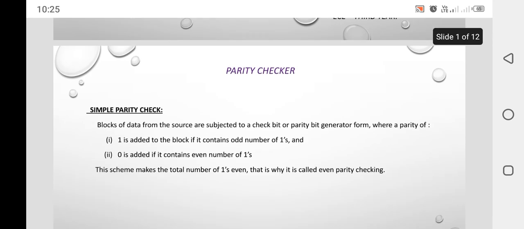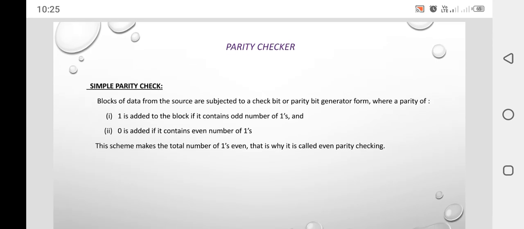First one is parity checker. So simple parity check. It is nothing but if the data is transmitted from the source, then the parity bit is added to the data to check whether the error has occurred or not at the receiver side. If the data contains an even number of ones, the parity bit 0 is added. If the data contains an odd number of ones, the parity bit 1 is added to make it even parity. So this is even parity checking.